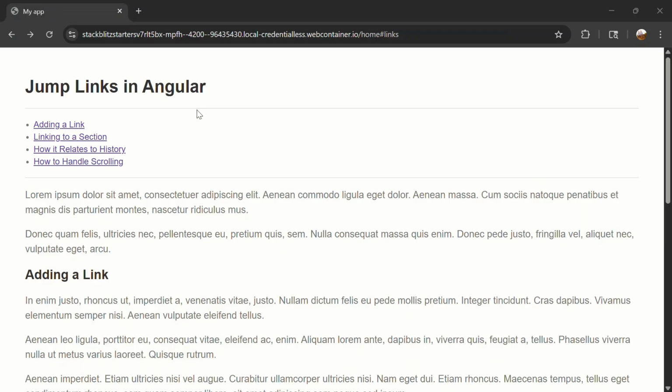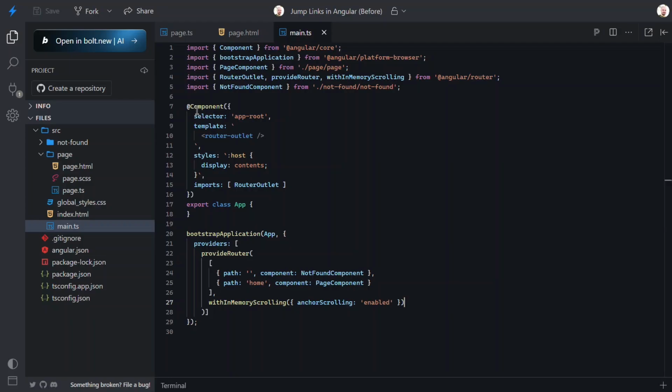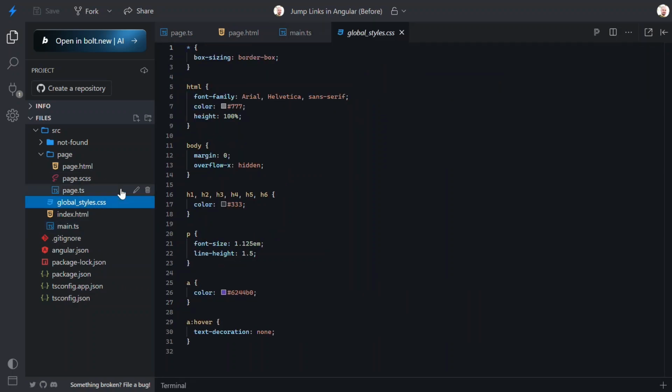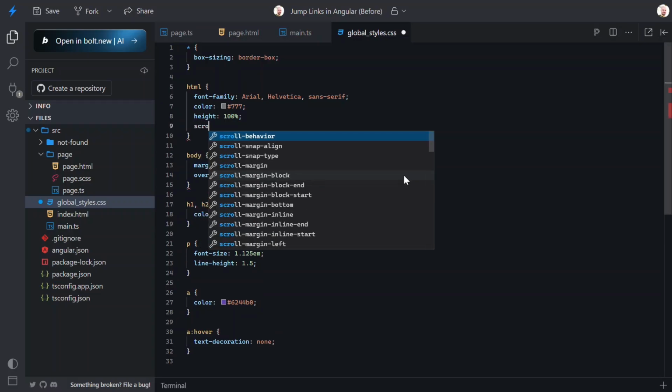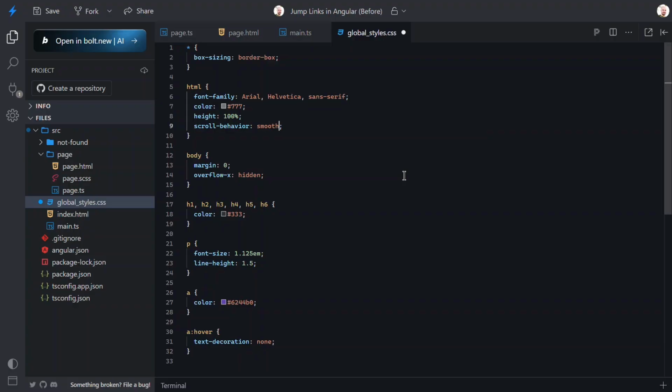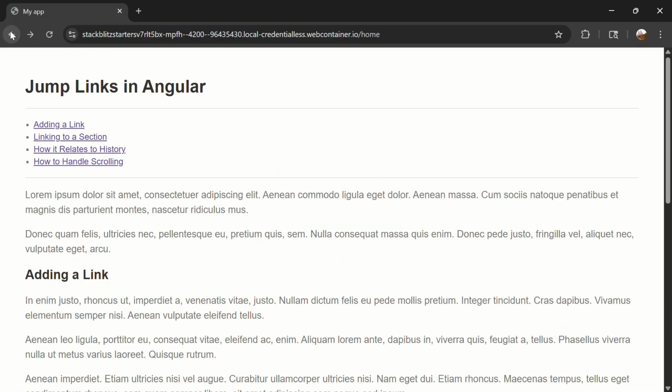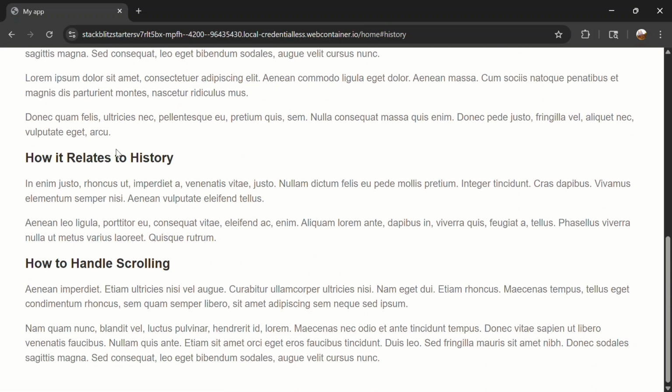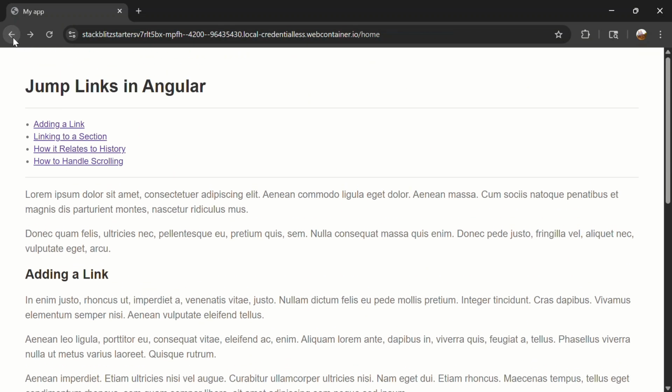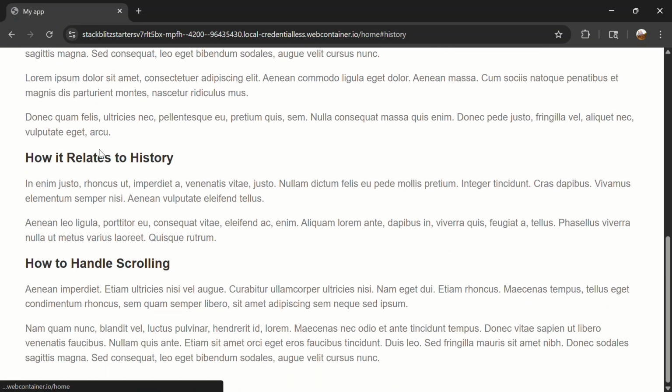Right now, the jump between sections is instant. It works, but it's jarring. Let's smooth it out. We can do this with a single line of CSS. In this app, the vertical scrolling occurs on the HTML element. So let's open the global styles for this app. On the html element, we just need to add the scroll-behavior property, and then we'll set it to a value of smooth. That's it. So let's save this and then head back to the browser. Okay, let's try it out. Much better, right? It's one line, but it really improves the feel of the app.